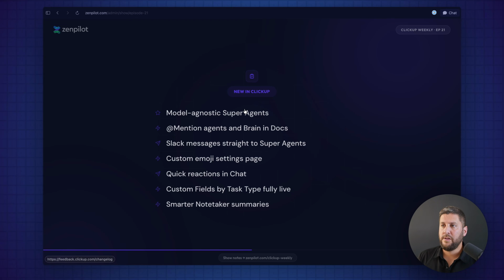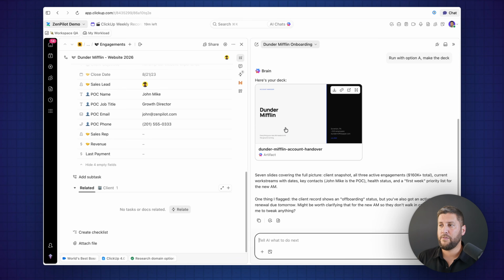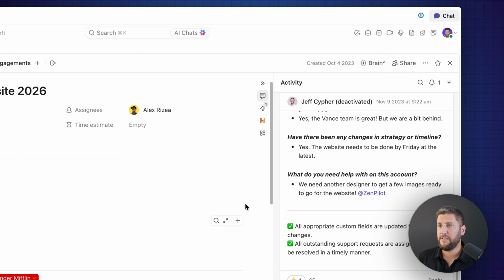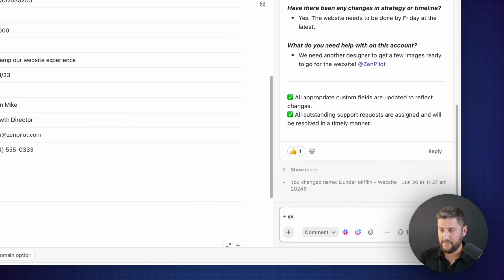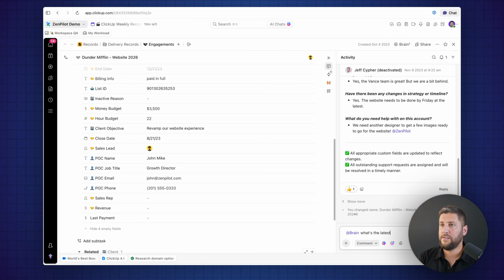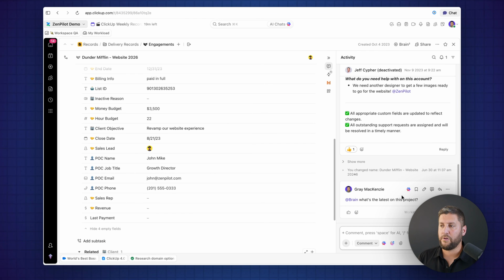Okay, that's great. So we've got a couple different things here. Model agnostic, we talked about that, how Max is automatically switching for you based on what it thinks makes the most sense. You can mention agents and brain in docs. You can do it almost anywhere you want. So if we go back here, let's go to this. We could mention brain for an answer on what's the latest on this project, and it'll work away.